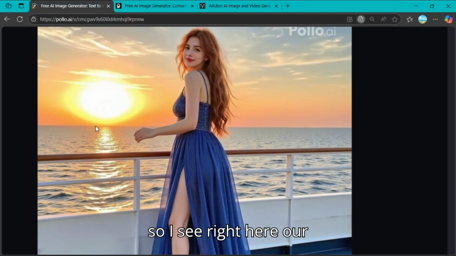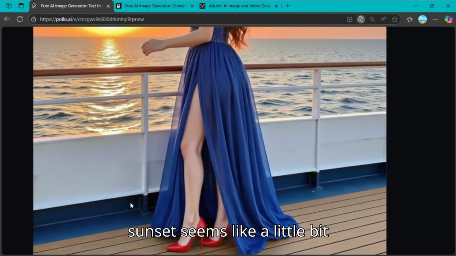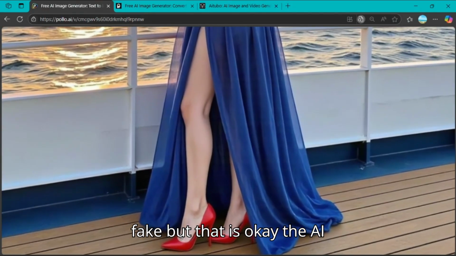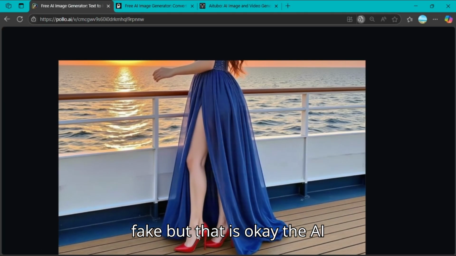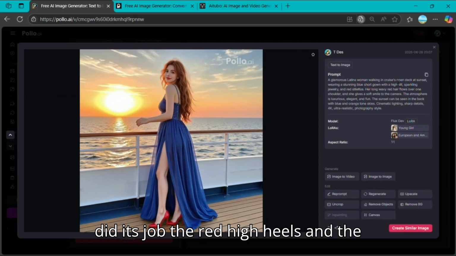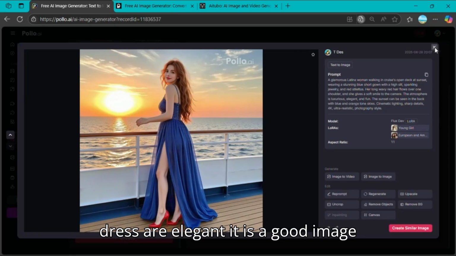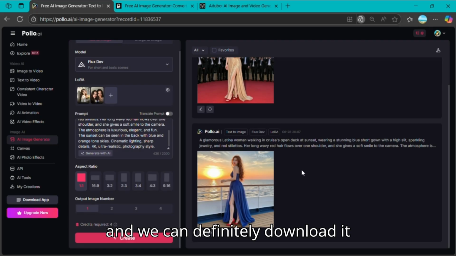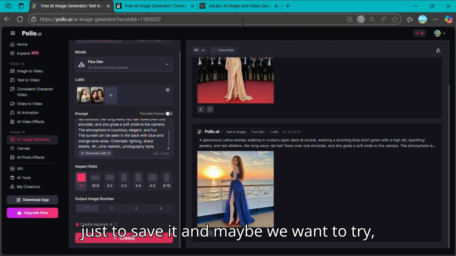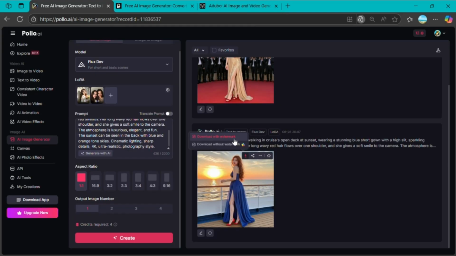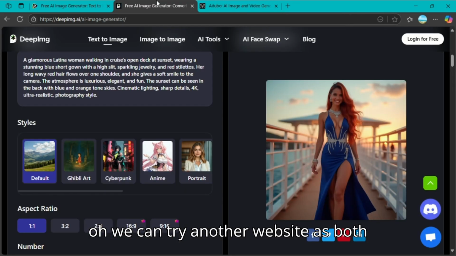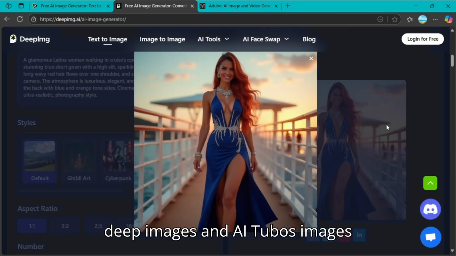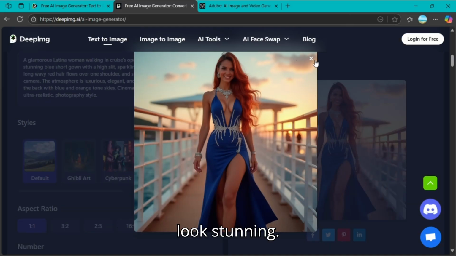So I see right here our sunset seems like a little bit fake, but that is okay. The AI did its job. The red high heels and the dress are elegant. It is a good image, and we can definitely download it just to save it. And maybe we want to try another website, as both deep images and Ai.Tubo's images look stunning.